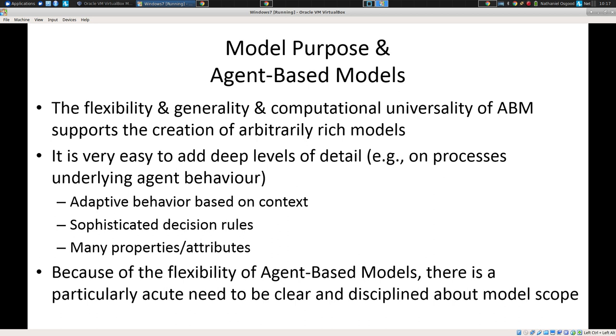So with ABM, it's easy to go down a direction where you end up getting stuck because you have so many things in the model, you're not sure which end is up and what is influencing what and what's yielding the behaviors. So it's really easy to add levels of detail.